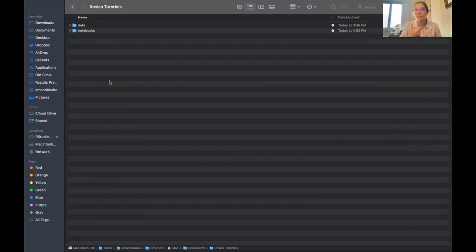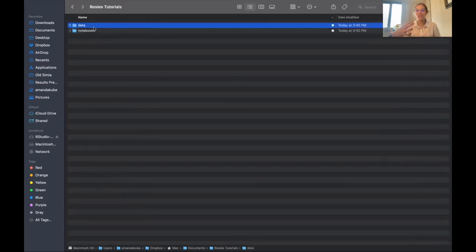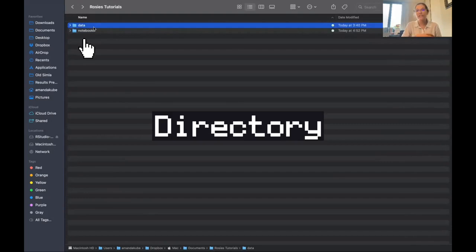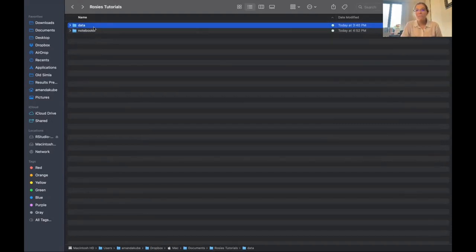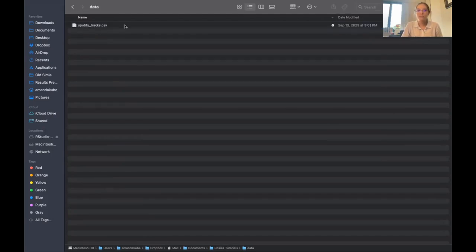Maybe I want to read it into Pandas. It's in this data folder here. These folders in your File Explorer are known as directories. So each of these is its own directory full of files. Now, if I want Python to be able to find this Spotify tracks.csv file, I have to be able to tell it the entire path for where to find this file.